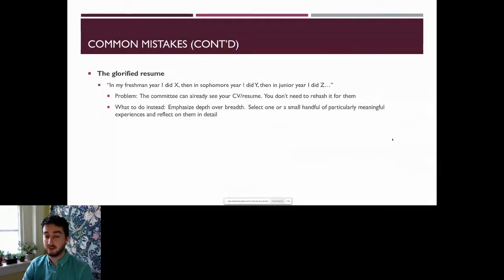So select as few as one, or even a small handful of particularly meaningful experiences, and that gives you the space in your personal statement to reflect on those experiences in detail, to really get into what some of the challenges were for you, what the institution from that looks like. To actually have more of a conversation, right, with the committee, and talk things through in a way that shows the kind of reflection that we're looking for in this statement. Personal statements, most of them on average, are a page to 2 pages, single spaced, about a page and a half on average.